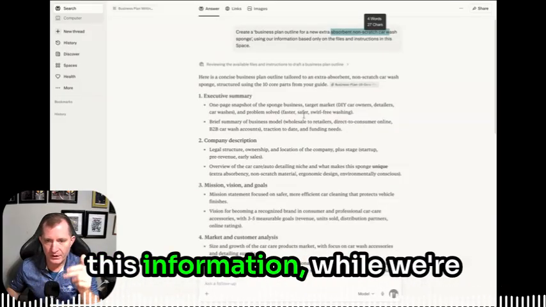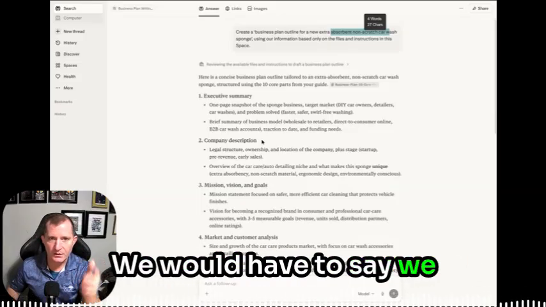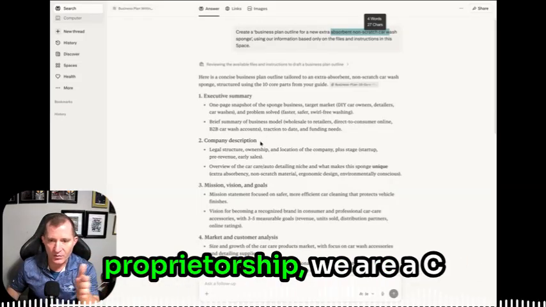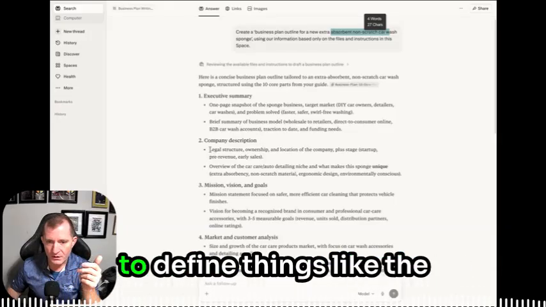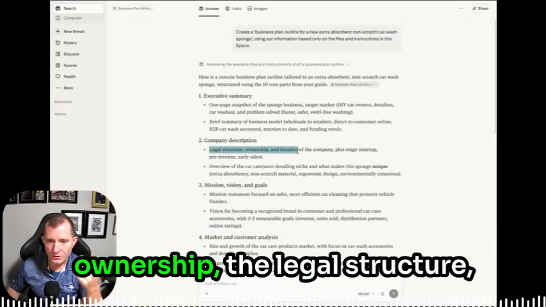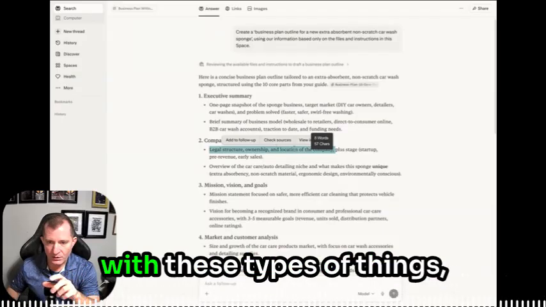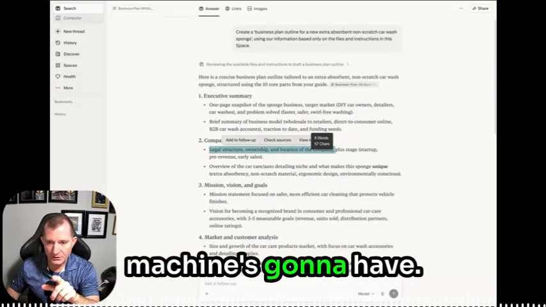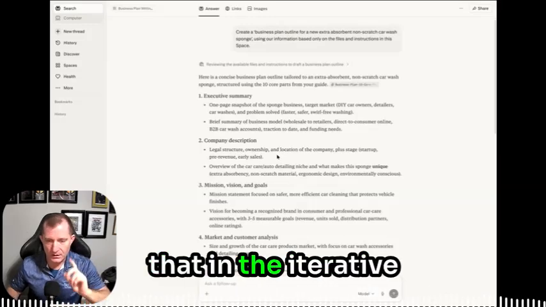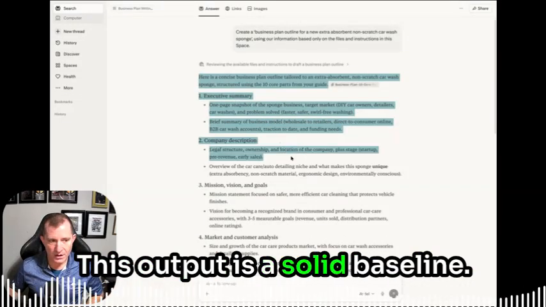A lot of this information, were we doing it for real, we would have to come in and fill in our own. We would have to say we are an LLC, we are a sole proprietorship, we are a C Corp, whatever our formation structure is. We would need to define things like the ownership, the legal structure, and the company name. The more defined we are with these types of things, the less confusion our machine's going to have. And I'll go through that in the iterative process in just a second. This output is a solid baseline.